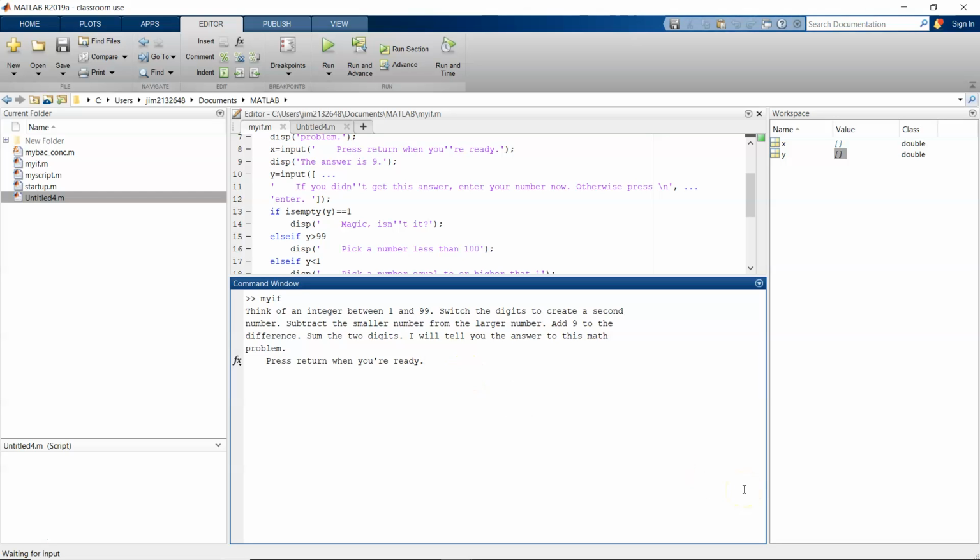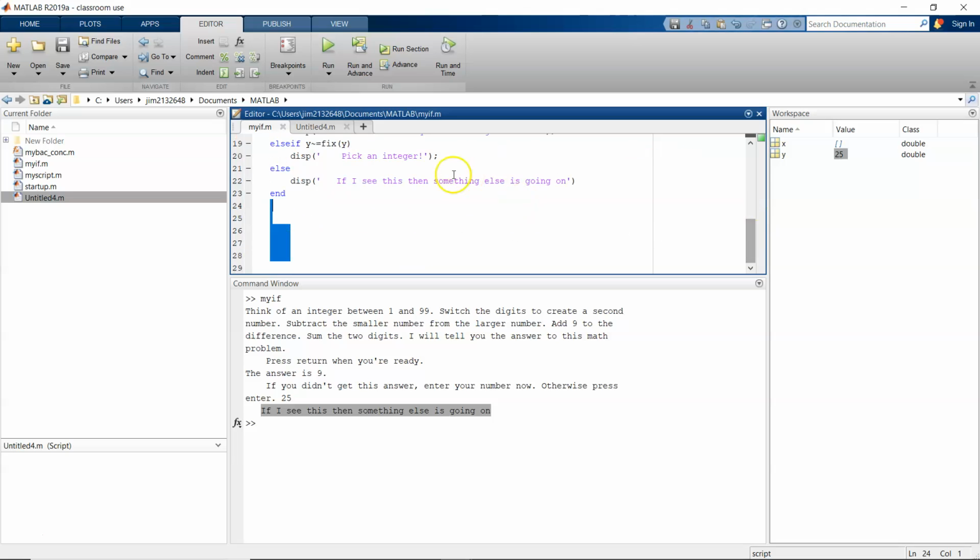So 25, I used 25. I said, I'm ready. I think the answer is 8. The answer is 9. If you didn't get your answer, enter it now. If I enter 25, then everything's okay. And it's probably going to get the last. If I see this, something else is going on, which probably means bad arithmetic. And I was wrong. I will see this. If you enter the number you've chosen is valid, but something else is going on. That's probably how I need to change this right here.